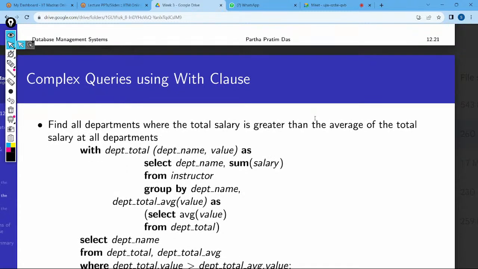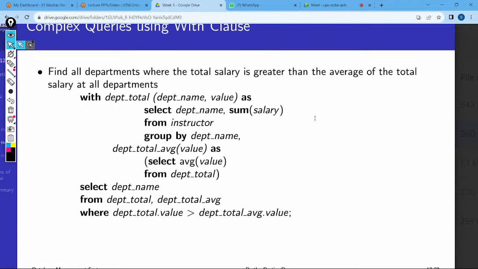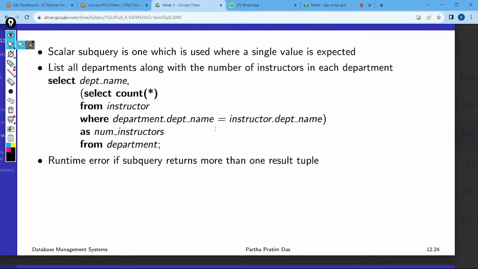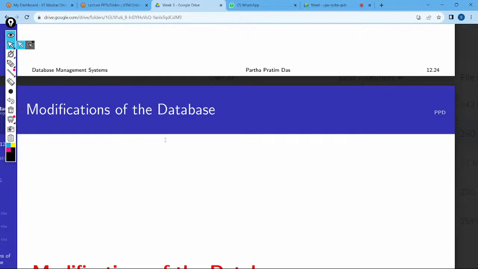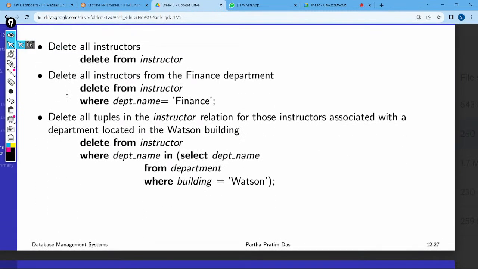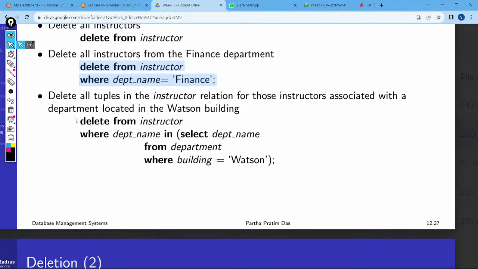Complex queries using with clause: find all departments where total salary is greater than that of average. We can also put subqueries in the select clause. Modification, deletion: delete from instructor. Delete all instructors from finance. Delete all tuples in the instructor relation for those instructors associated with a department located in the Boston building.